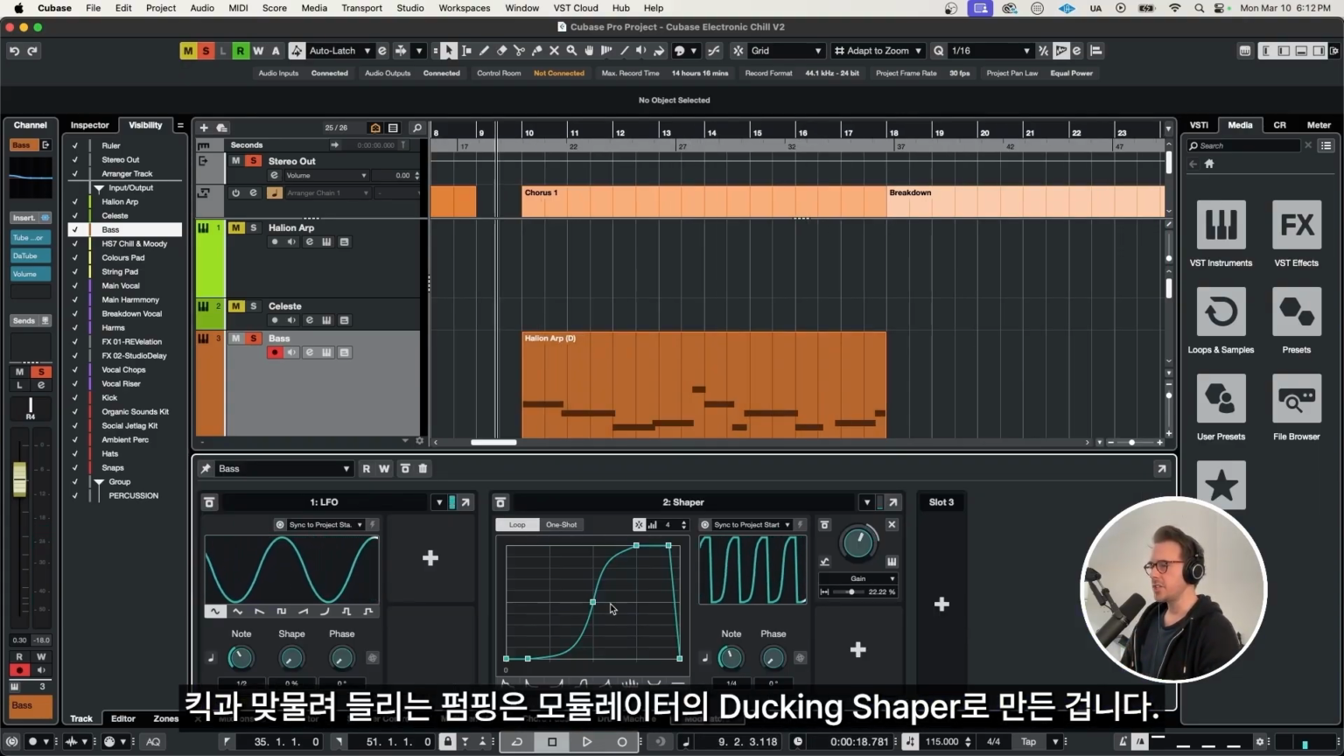And that bouncing that you hear, that shaping it to the kick, again, is just using the modulators. Using the ducking shaper here, as you can see, on quarter notes. Really simple.